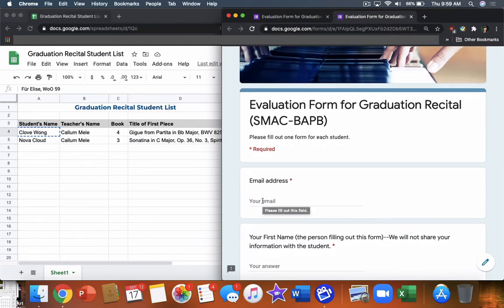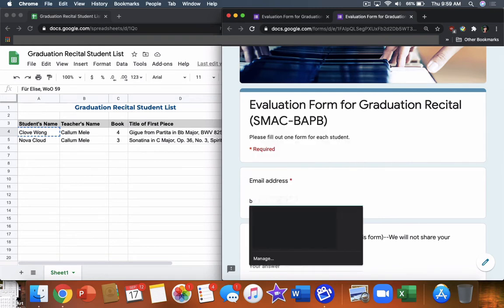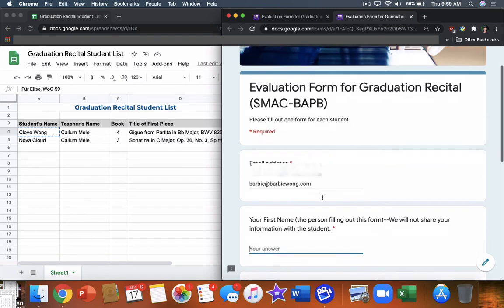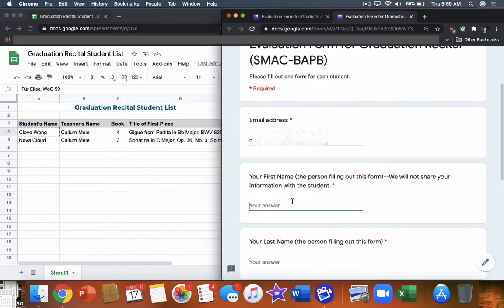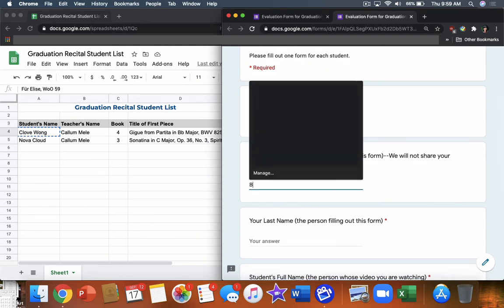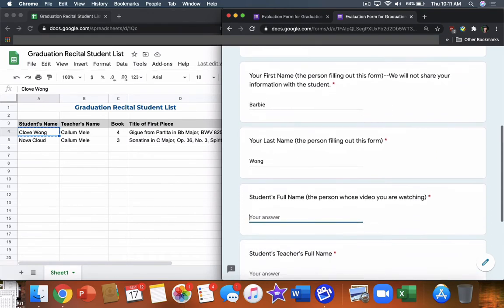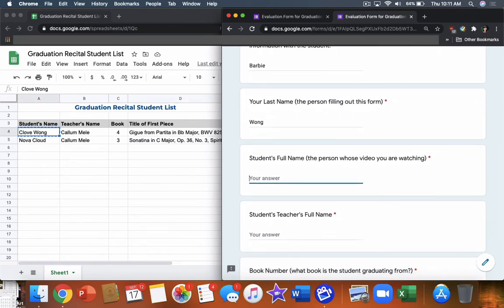You need to first put in your email address. So I'm just going to type it in here. And then your first name. Do not worry. This is kept completely anonymous, so the person that you're evaluating will not know who you are. Then your last name. And now we're ready to fill out the student's full name.